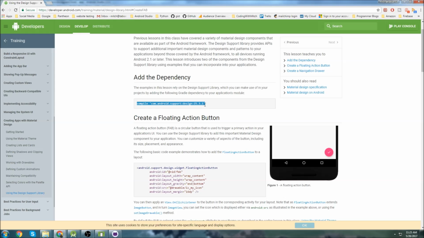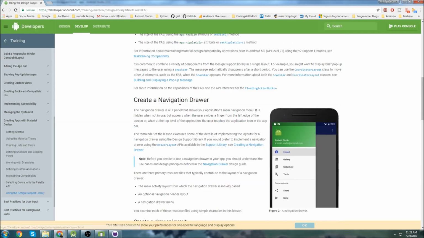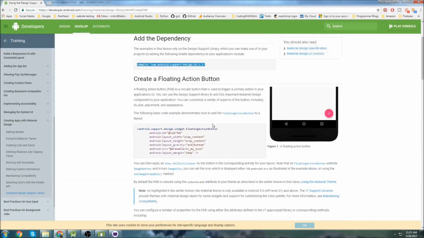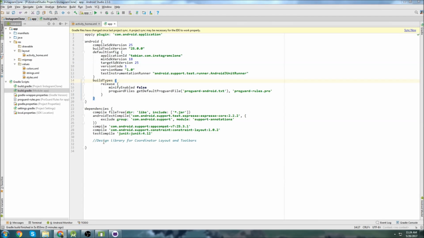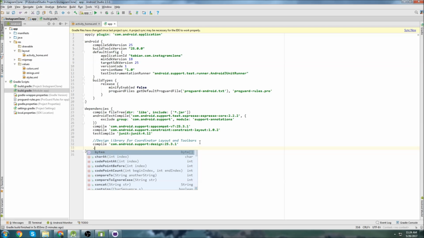So this is actually the library we want, and we can scroll down and it tells you all the different things that are available. Navigation drawer, these floating action buttons. It's also how you create app bars and toolbars and all those things. And bottom navigation views also. So we'll move that back over, and let's go into our build.gradle and stick that in there.